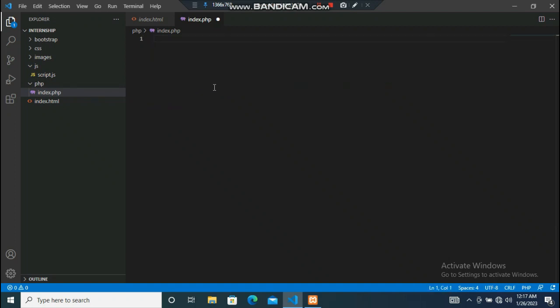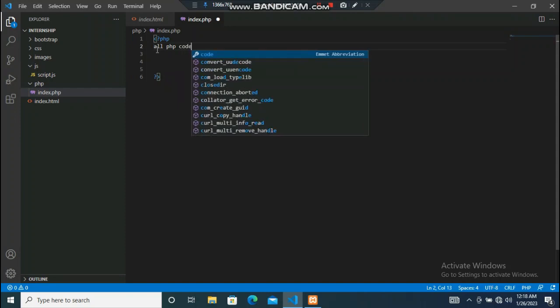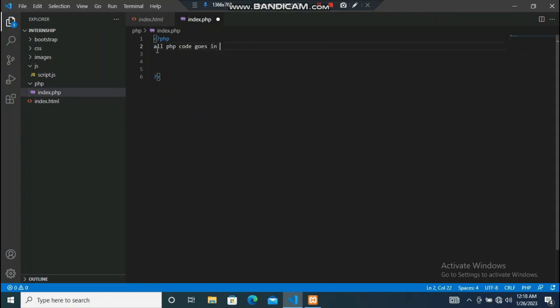Now the first thing I need to do is show you the syntax, the way PHP is written. When you want to write PHP code, you have to use a PHP tag. So I'll call this the opening PHP tag. Then I also have to do a closing PHP tag, just a question mark and a greater than. All PHP code goes in here. Any code you put outside of this won't work.